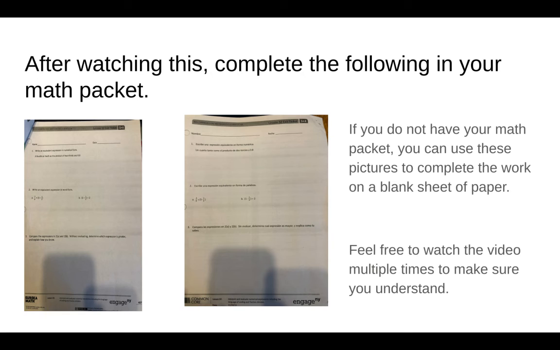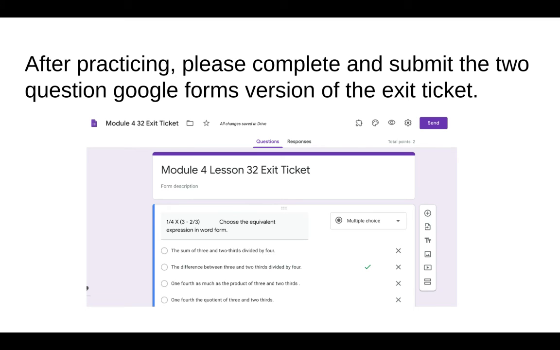After you've done that and you've practiced a little bit, Senora Ortega and I would like for you to go on and complete this Module 4 Lesson 32 exit ticket. It is included in the assignment today, and it is a simple 2-question exit ticket, and it will just give us a little bit of a check-in as to what's going on and how you're doing. We may submit it back to you and ask you to change something. We'll see. All right, so please go ahead and start working on that, and good luck.